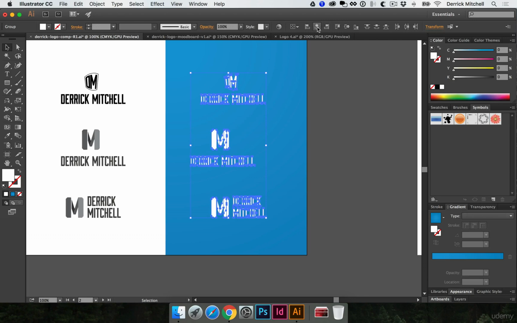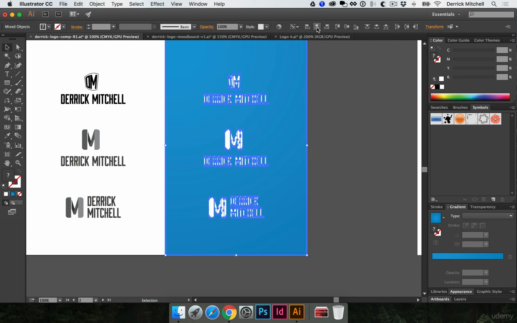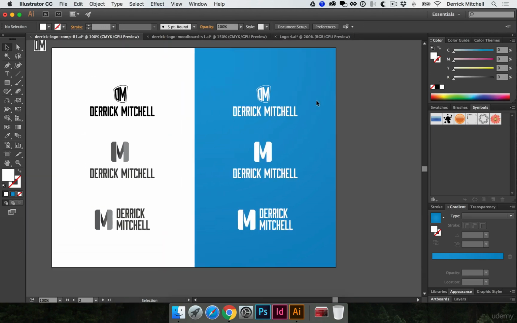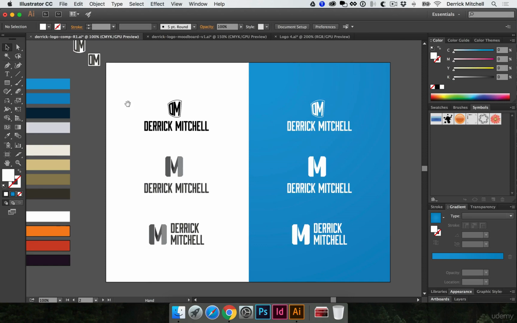And now I want to center them, Command G to group, shift click the background to get that part of the selection. And now without touching anything else, I'll click one more time to make that my key object. I'll make it horizontal and vertically centered. There we go. And now we've got 2 side-by-side looks at a few different logo options.